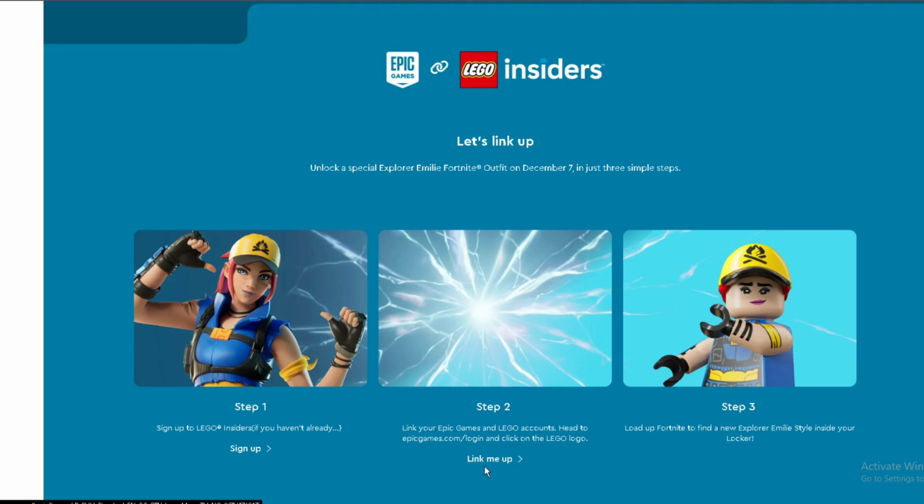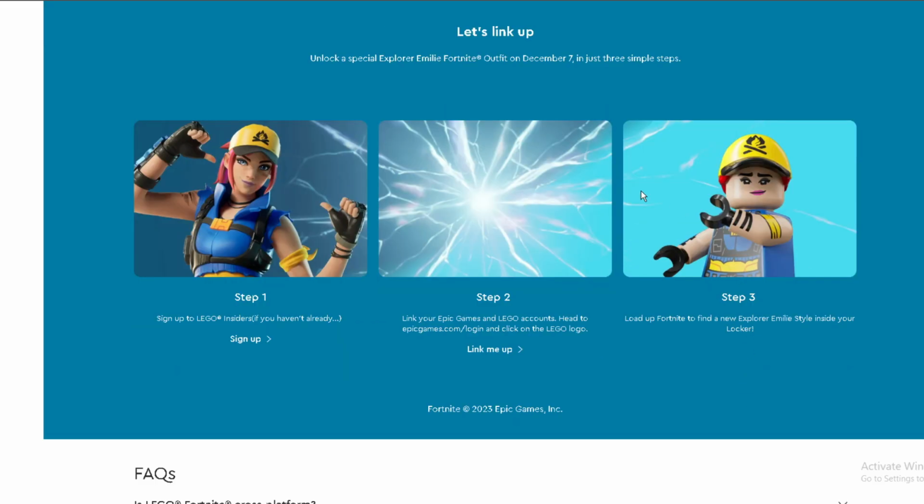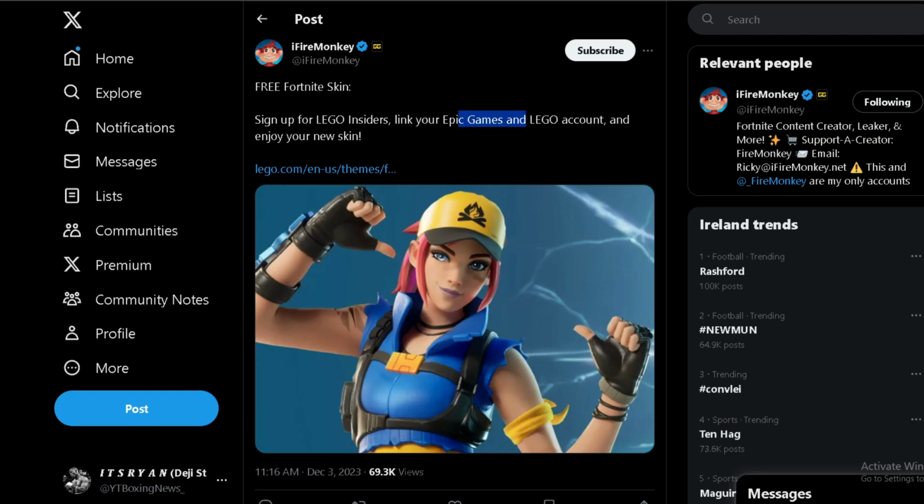Go onto your Epic Games account, click on the Lego logo, as you guys can see. So you click that, then you will log into your Epic Games account. Once that happens, all you have to do then is load up Fortnite to find this skin inside your locker. So this skin will be in your game along with the Lego style as well. So you guys can have the Fortnite style skin and the Lego style skin. As you guys can see, this is a brand new free skin that you can't unlock now.